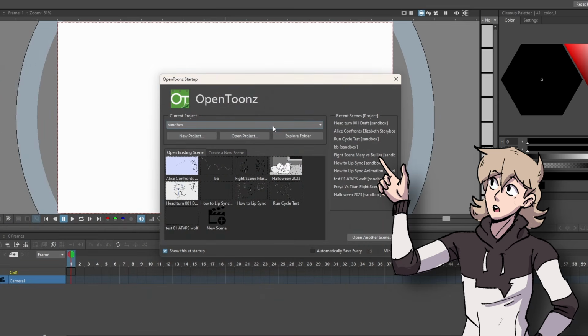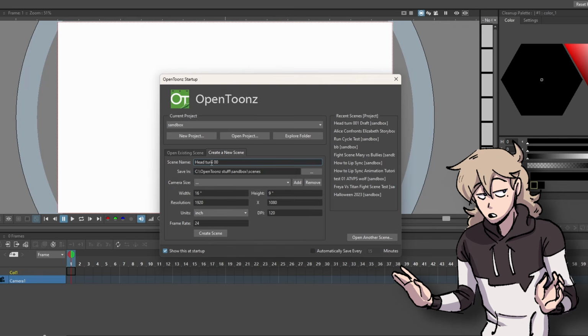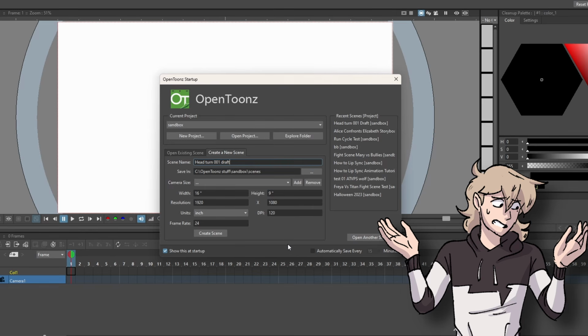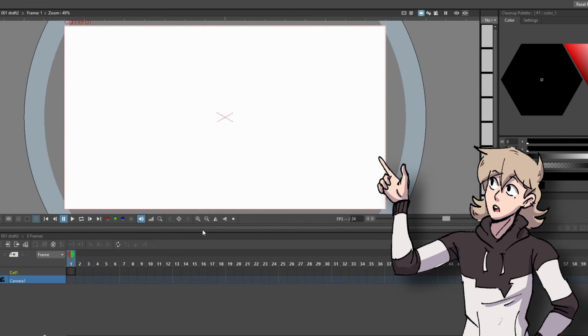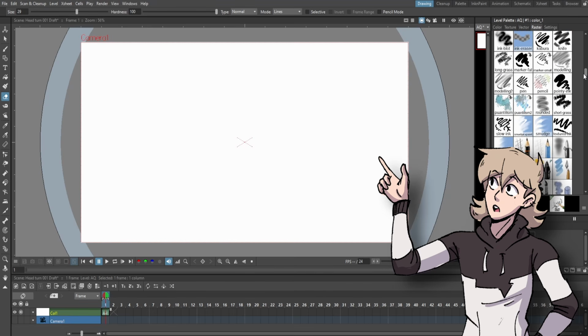To set up the scene, I first make a new scene in the Sandbox tab and label it. For this, I will call it Head Turn Draft 001, but you can call your animation whatever you want to, and I don't really mess with the canvas settings because there isn't really a reason to. OpenToonz is very customizable, so organize your canvas and windows however you want. I'm fine with the default settings.